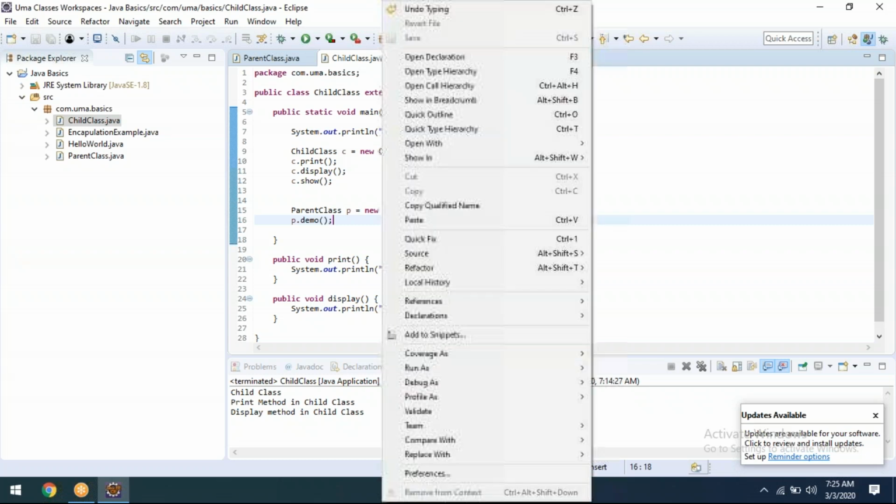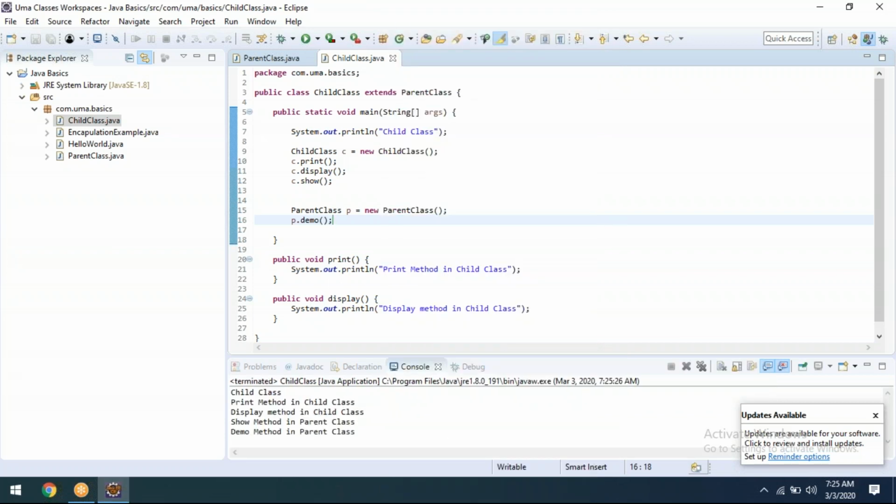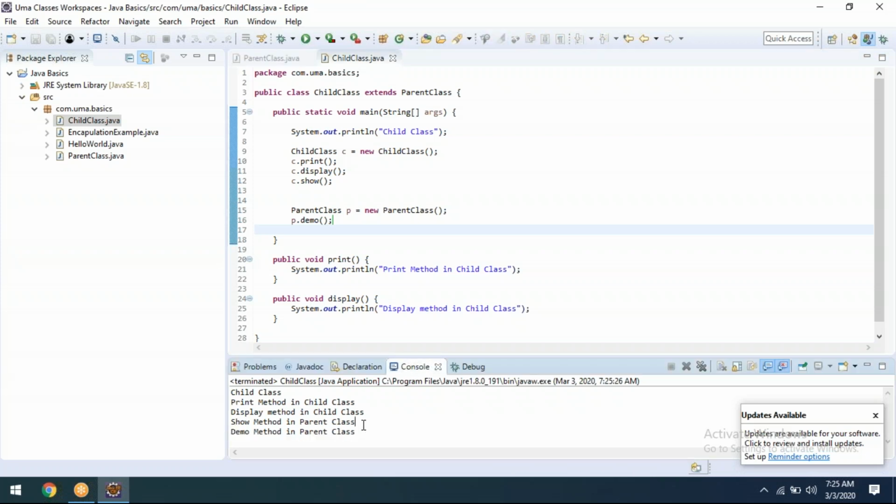Now if I go and run this one, what will happen? See, the parent class, the last one, the demo method, this belongs to the parent class. The remaining all are from the child class. You're getting my point? Now print is there, display is there, show is there. This is how it will work.